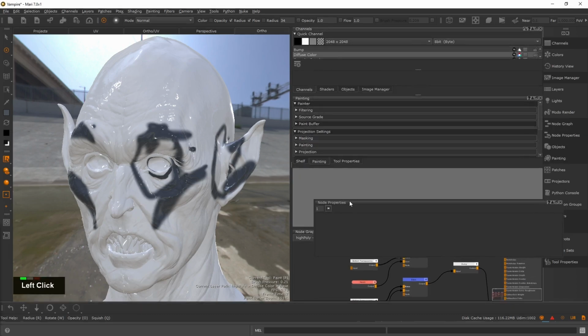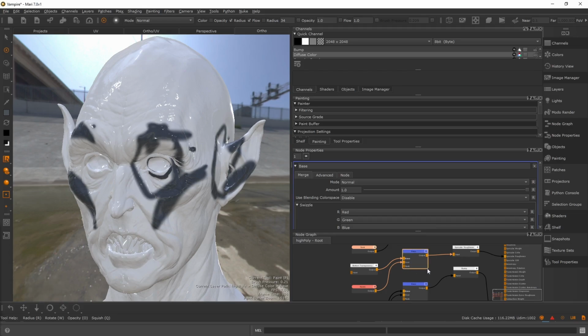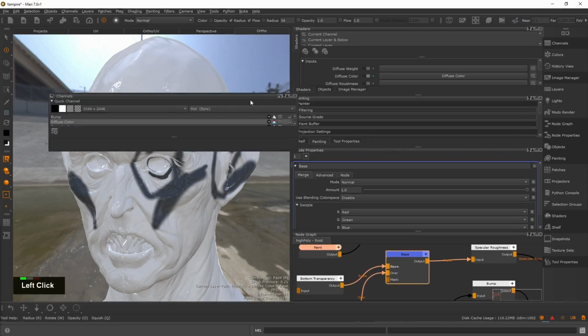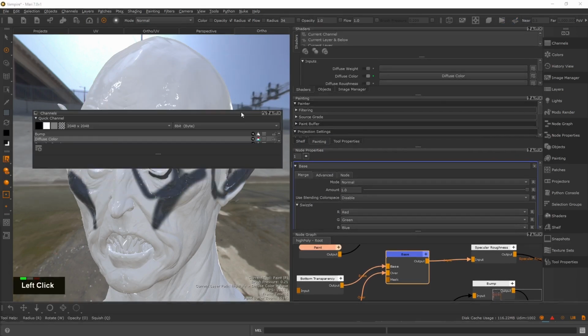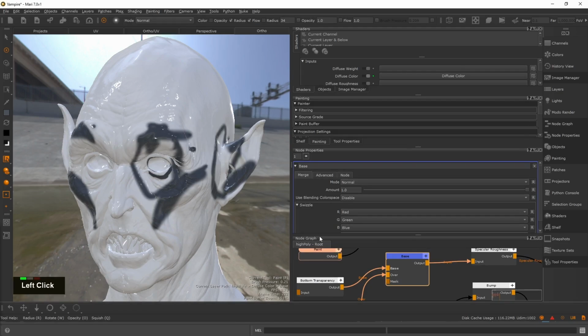So we can, for instance, move this down here, and now we have the nodes and we have node properties. So if you want to change the bake here, for instance, or basically the merge, you can just very easily do that just by having this here. So we can very easily move things around, and this is where you can also enable a second monitor as well. So if you, for instance, want the channels to be on a second monitor, or maybe the nodes, you can just take the node graph and you can just move the whole thing out like so.